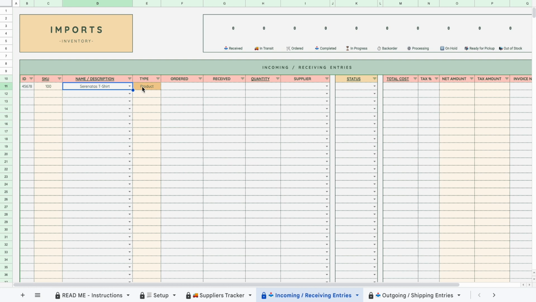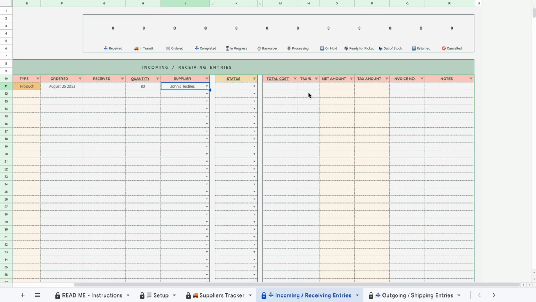It's all about automation. Now, the order column lets you enter the date the order was placed. If you're creating the item yourself, you can leave this blank. As for the received column, we'll leave it empty for now and fill it once we actually receive the order. Enter the quantity you ordered and then select the supplier's name from the drop-down list. So far, so good. We've covered the basics.